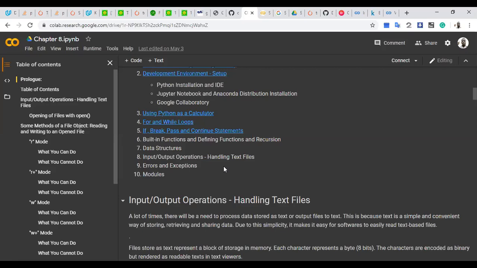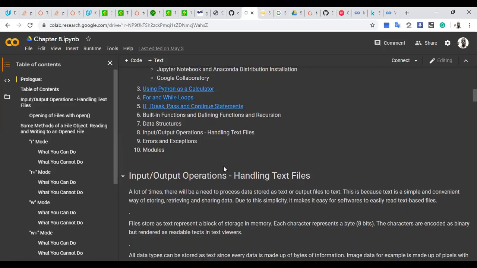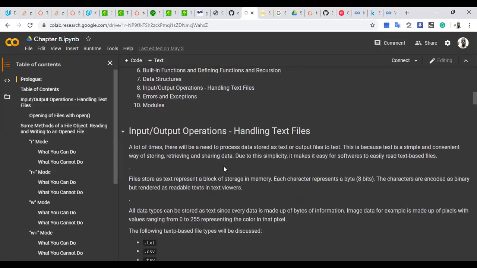Okay, so today we will be discussing input-output operations and how to handle text files. Okay, so I have some introduction here.